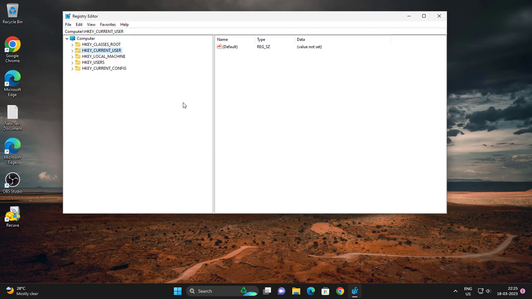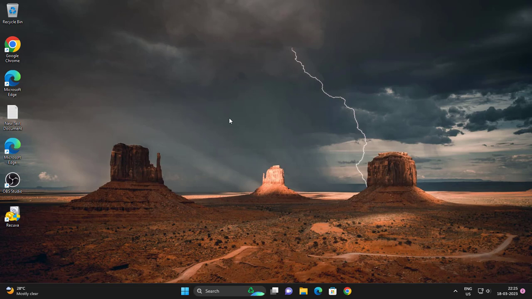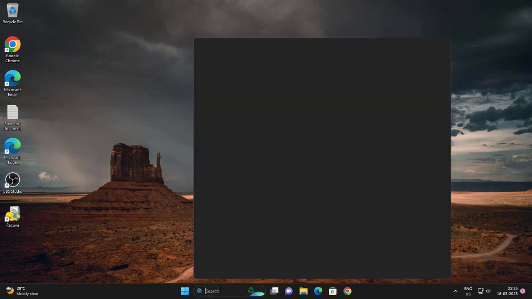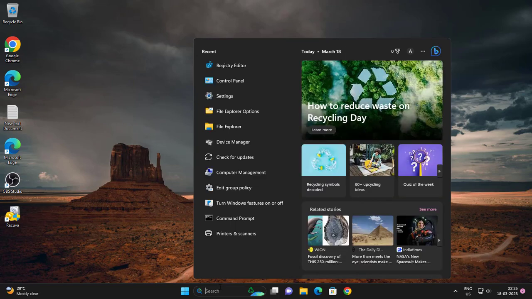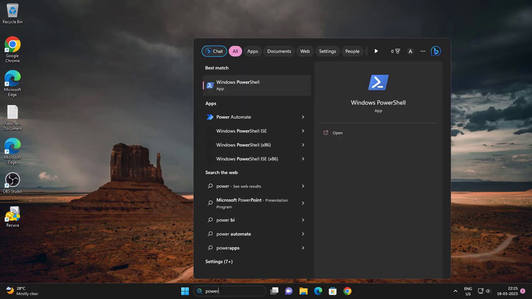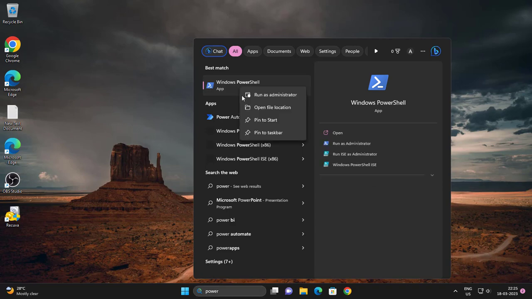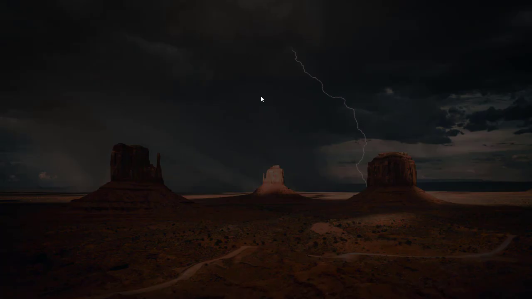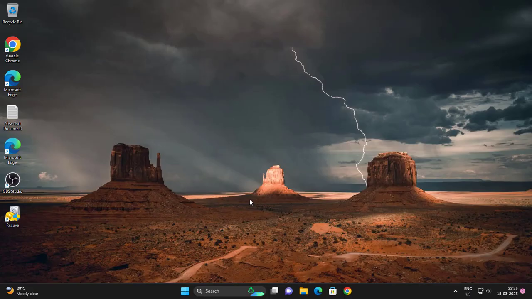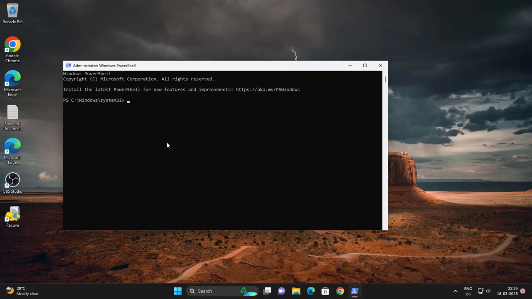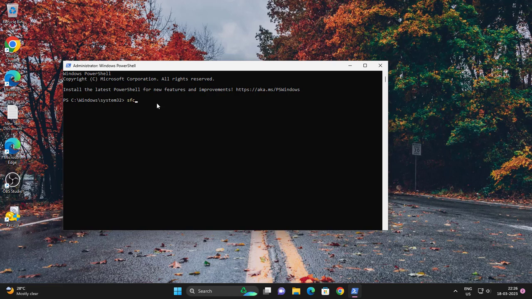Now go to PowerShell, Windows PowerShell, right click, run as administrator. Yes. Type here sfc space slash scannow, press enter.